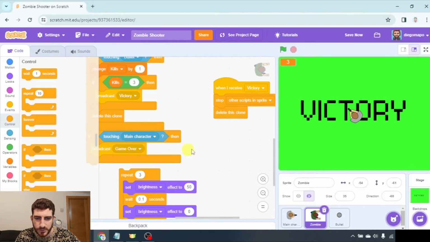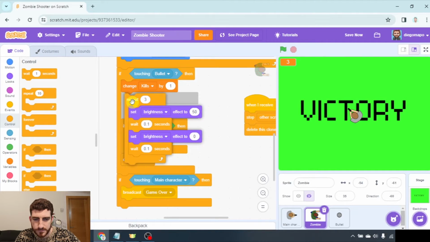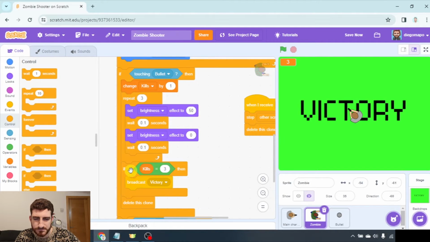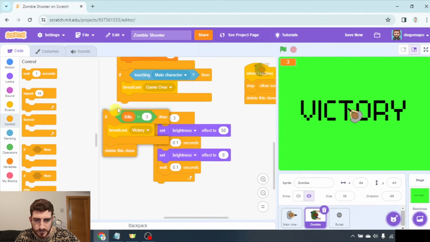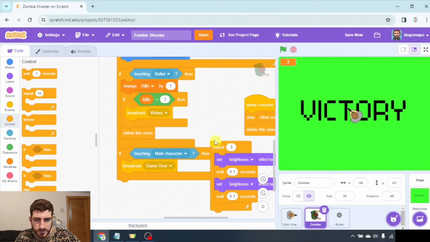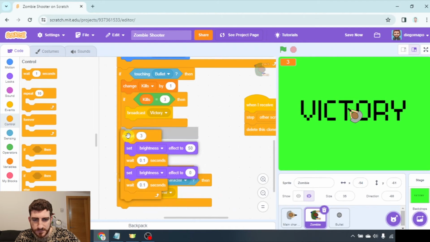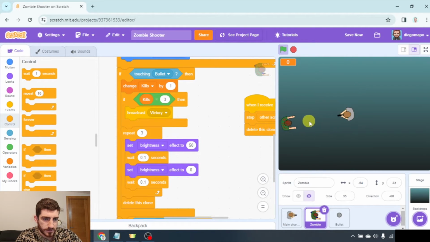When is this going to happen? Well, that's going to happen here. Or maybe we could do it before. Yes, we could do it after broadcasting victory. So if we broadcast victory, the last zombie doesn't have an animation and we directly win. Okay, let's see what it looks like. There you go. Quite interesting.